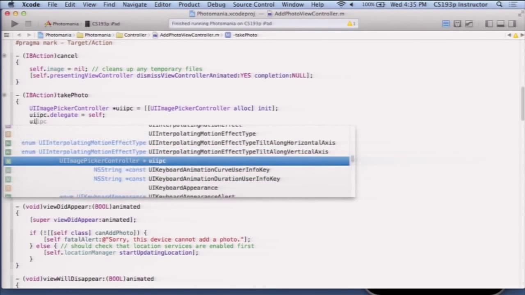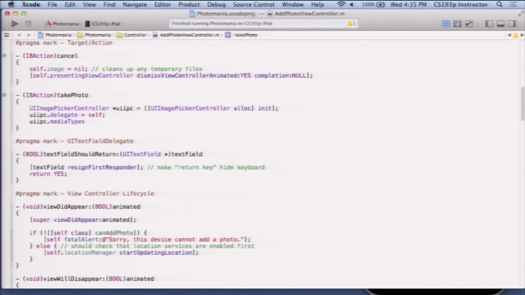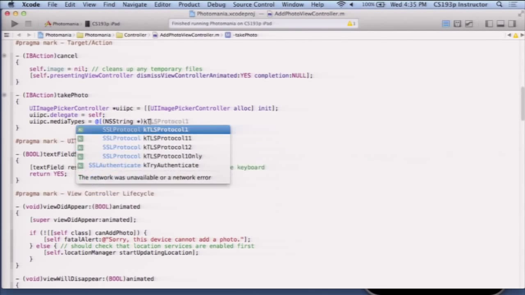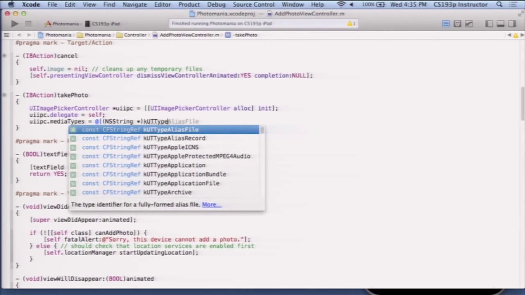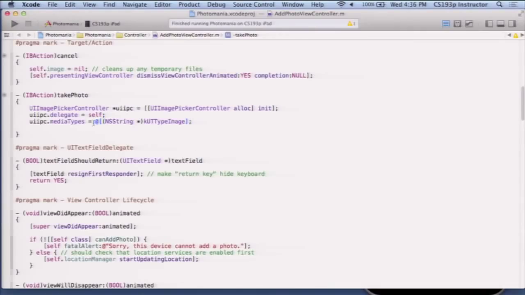But first I'm going to finish configuring this thing. So what else am I going to do? Well, I'm going to say what media types I want. And the only media type I want is an image. I don't want video. So kUTTypeImage, what's it called? Image? Yeah. Okay, so this is an array, but the only one I'm putting in there is this one thing, and I'm doing this weird cast.